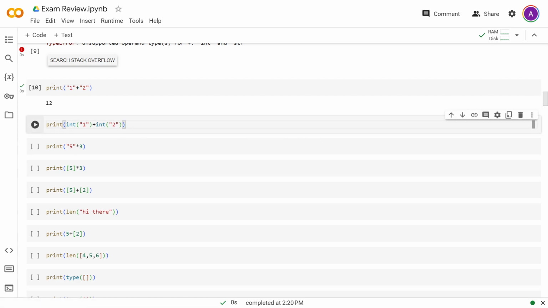Now here again, I'm just trying to trick you. So I've got the strings 1 and 2, but then I'm converting them to integers. So this is converting the string 1 to an integer. So this is going to be integer 1. And then this is going to be the integer 2. So if I add the integer 1 to the integer 2, I do get the integer 3.